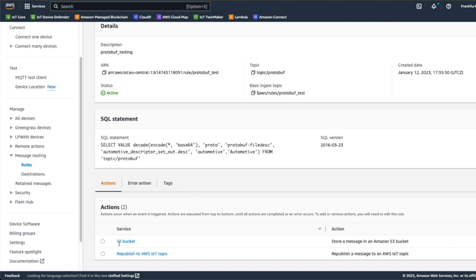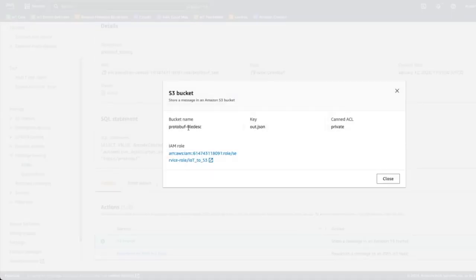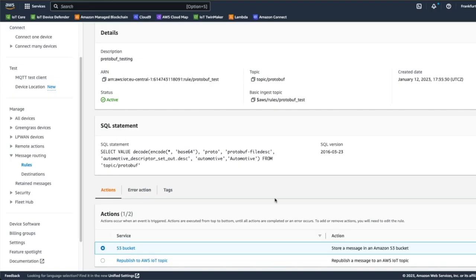What I have done is create an action, in this case an S3 bucket. As part of an action, if you go here, I define my bucket name to say: create an output.json as part of the execution of this, run this function, and put it into a bucket with the name out.json.